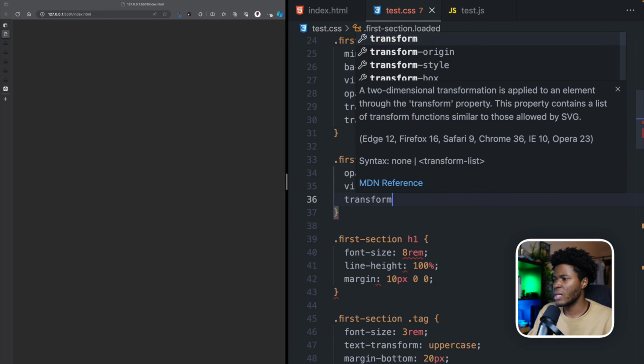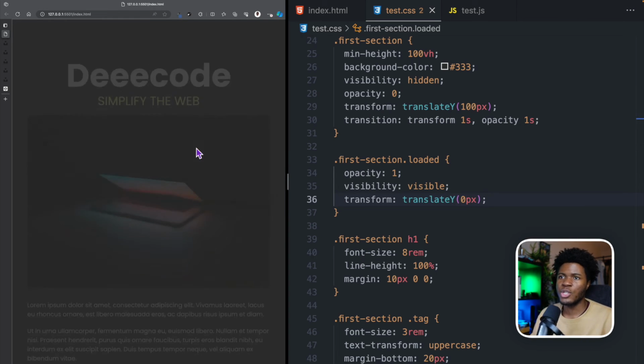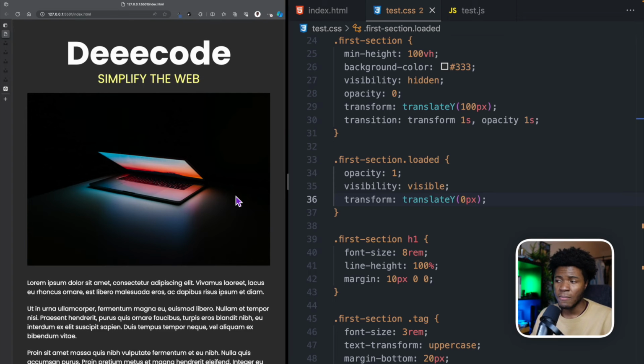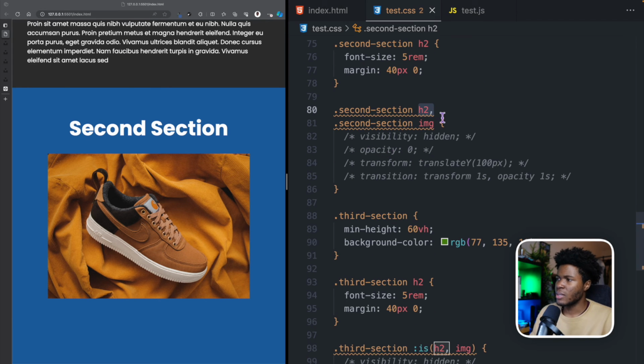Then I can add a transform for the y-axis translate, and then I can have 0 pixels. So now once I refresh, because it's intersecting, the loaded class is added and all of this is triggered. So boom. For the second section, the idea here is instead of just styling the whole second section at once, I'm going to do it individually for the H2 and for the IMG.